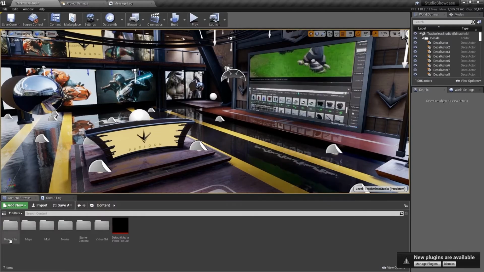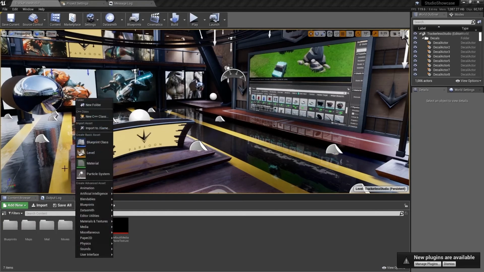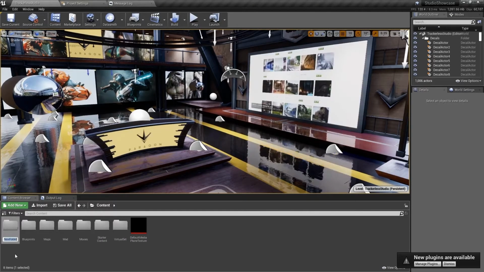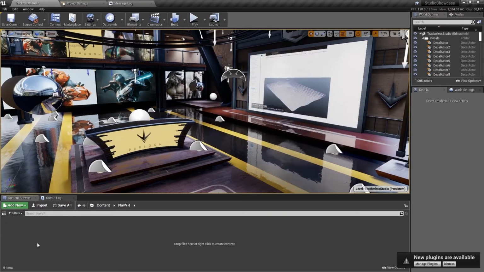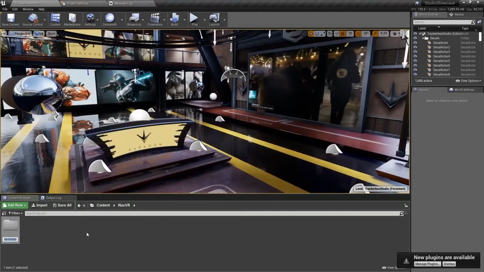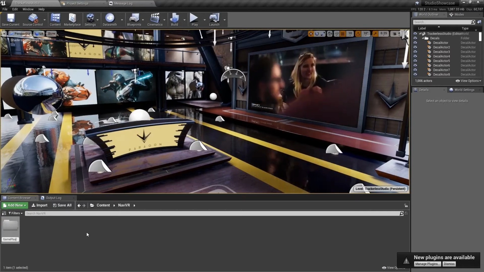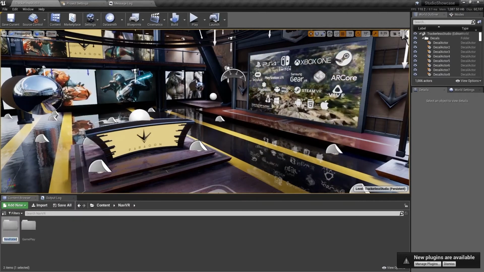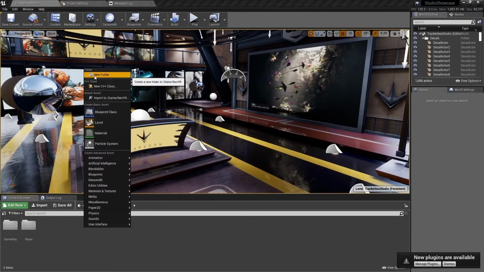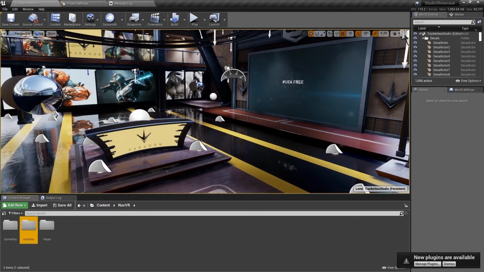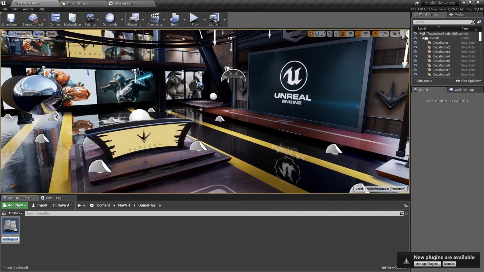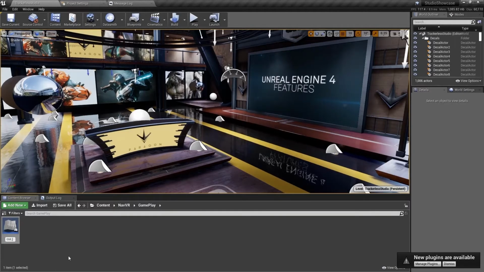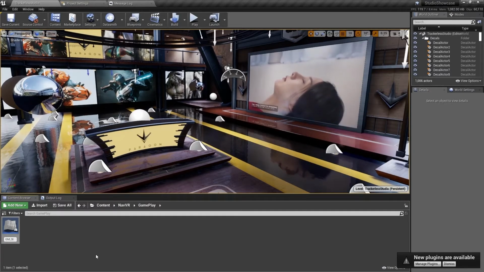Let's go back to the content folder and create a new folder for all our assets to be placed in, named NavVR. Within NavVR, let's create a couple folders. We want to create a gameplay folder, player folder, and an interface folder. In our gameplay folder, let's create a new blueprint class of type game mode base and name it GM Studio Showcase.